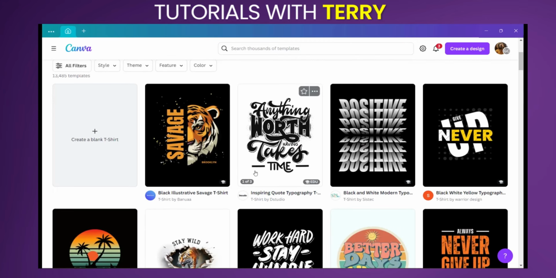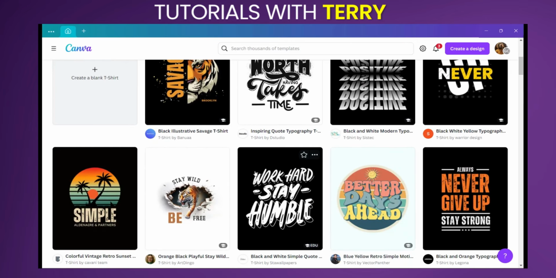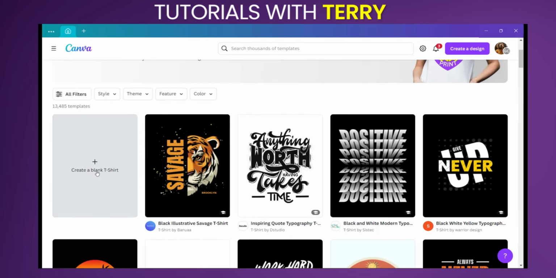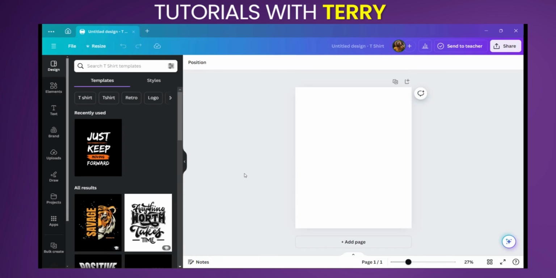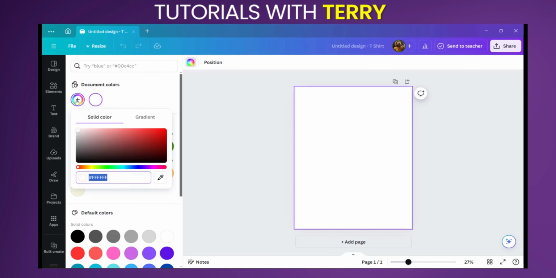Now here we have some awesome designs which we can use on our t-shirt. However, we could decide to create a blank t-shirt design if we want to make it really original. So currently we have a blank canvas, and one of the things we can do is to change the color of the canvas. So we could make it a different color. So we're going to pick one here, just make it this.